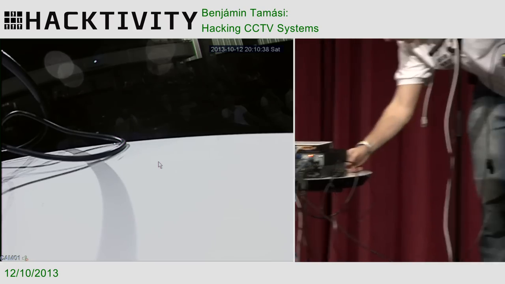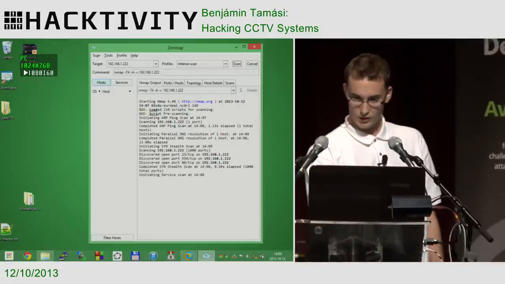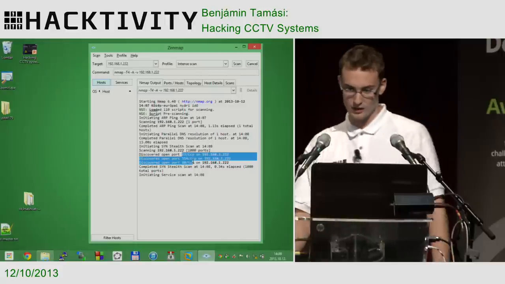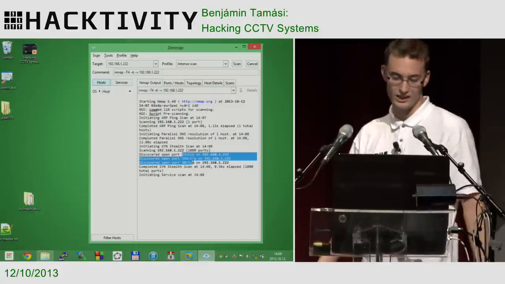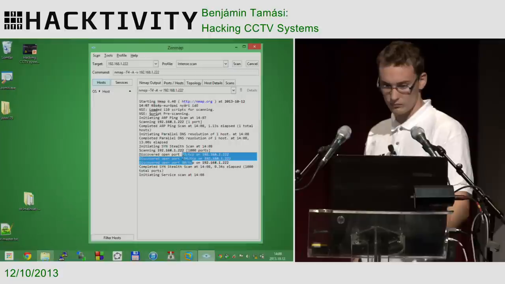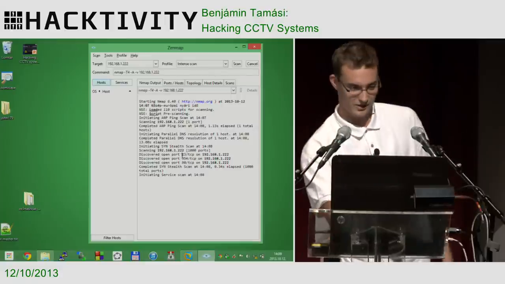Let's switch back to Nmap. OK, it's doing a service scan, so we'll have results soon. But we can already see right here that ports 23, 554, and 80 are open. OK, we know port 80 is open because that's running the web user interface. But what is port 23 doing here? I didn't see that documented anywhere.